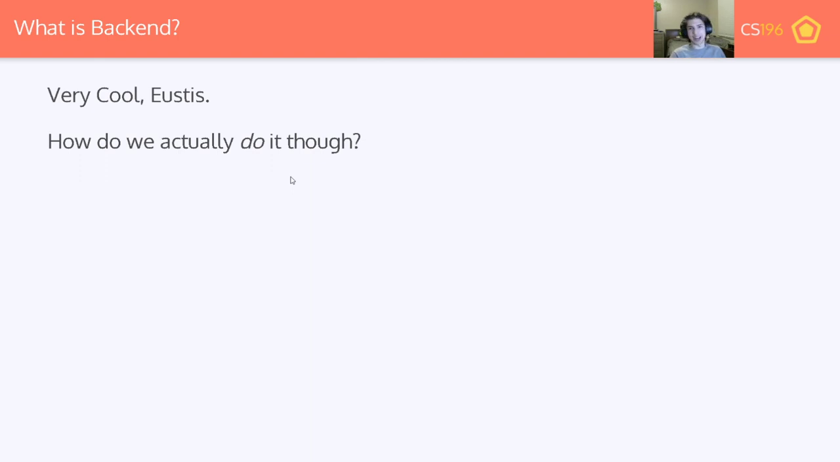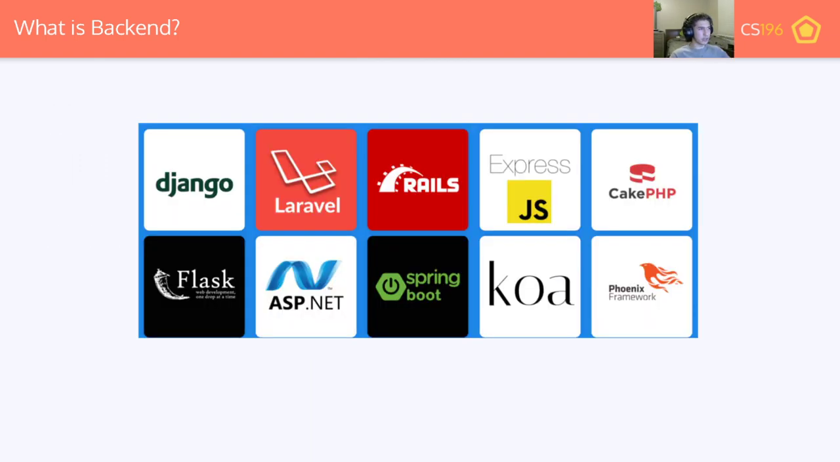How do we actually start writing this code? How do we actually do the backend, right? We know it's to control sensitive information and serve web pages and so on, production quality. We use this thing called a backend framework. And here are some of the most popular backend frameworks.